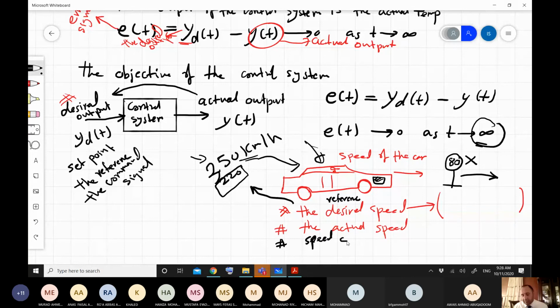The control system is composed of subsystems. So someone will say that I will control the fuel pedal, correct? Because the fuel pedal will control what? The valve that will control what? The fuel injection to where? To the engine, correct? Yes or no? Yes.